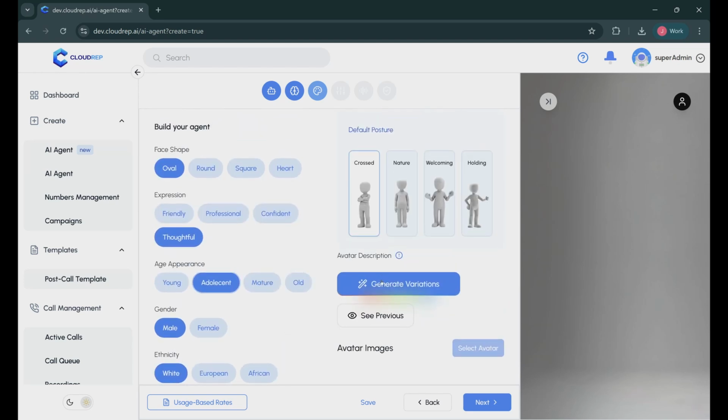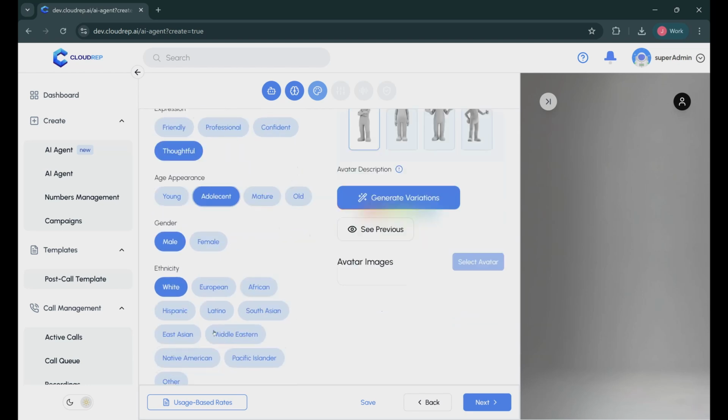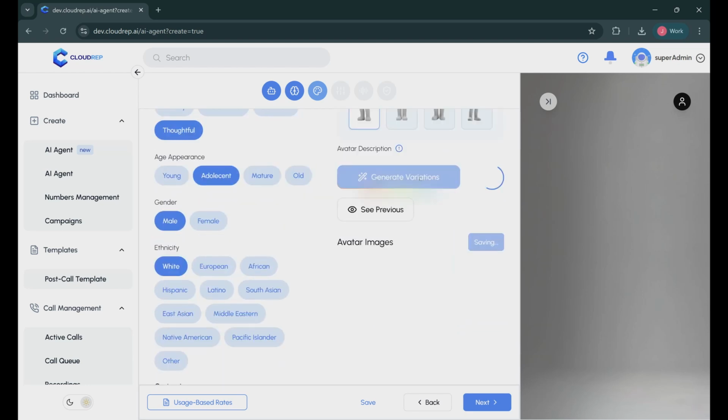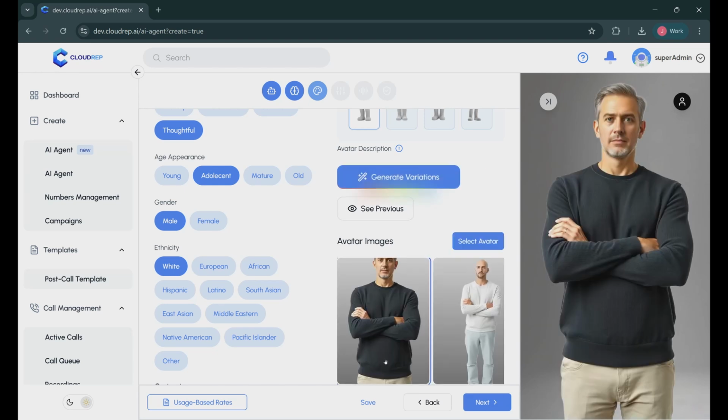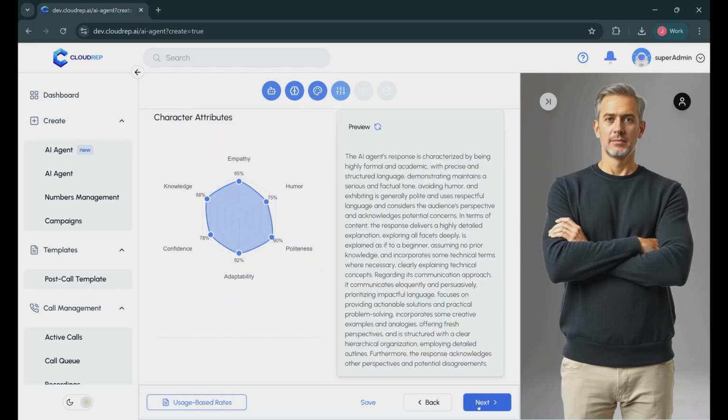And then you click this button here that says generate variations. After you've selected all this stuff, click generate variations and we'll see some variations. So let's give it a second, and then we can just select one of these. Yeah, there we have it, right? There's our avatar. Let's click next.